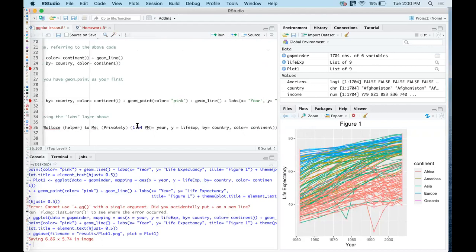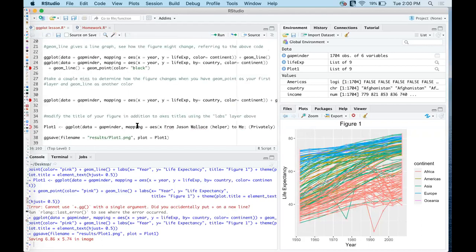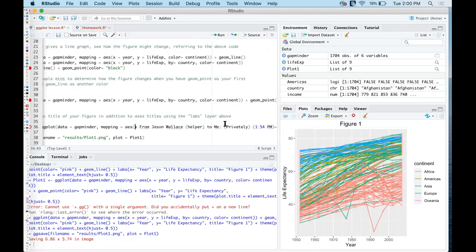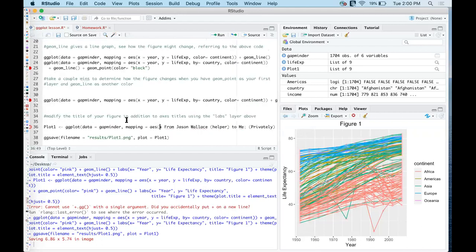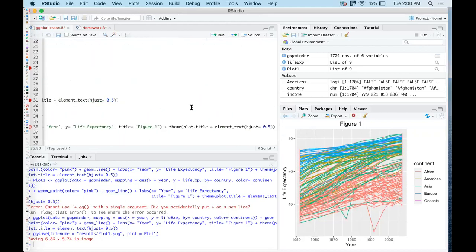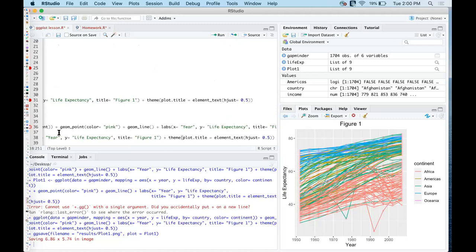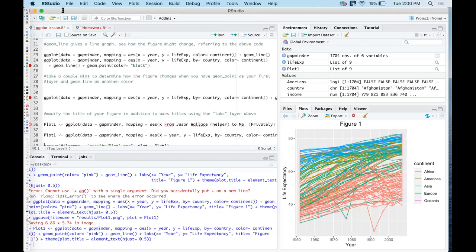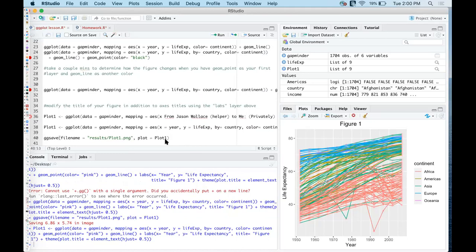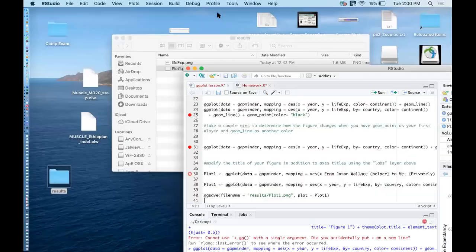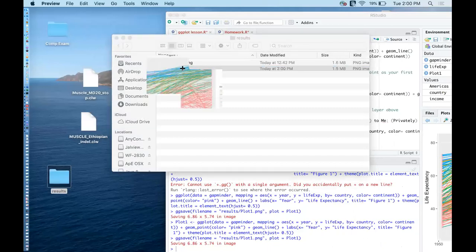I'm going to go back and define. Oh, I accidentally copied something that Dr. Wallace said to me in here. I'm not sure why I did that. Let me go back to my original data and redefine my plot 1. Plot 1, Control Enter. I'm going to see what happens. All right, there we go.